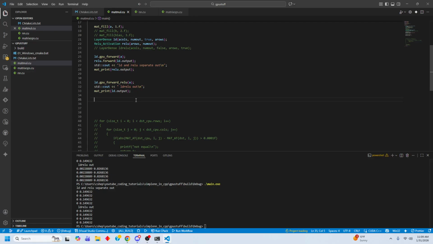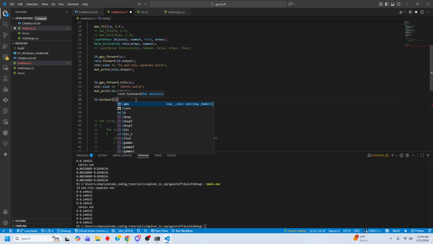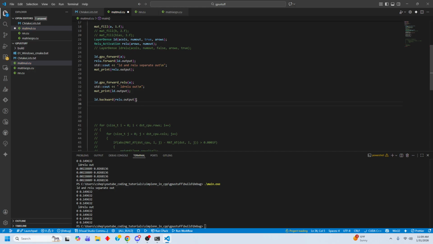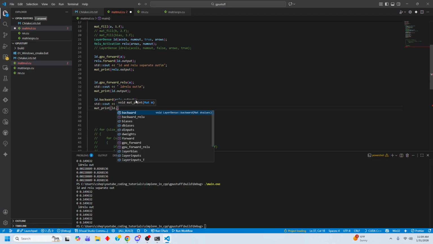So now we check the backward, where we do LD dot backward of LD dot out, let's say Relu dot output out, LD back, and match print LD dot D weights.